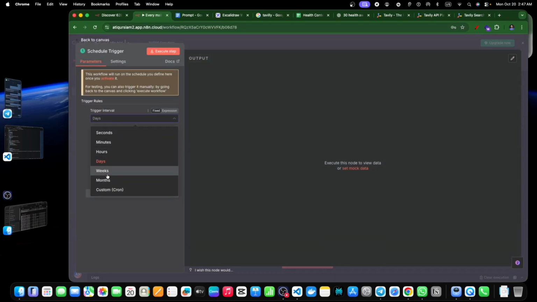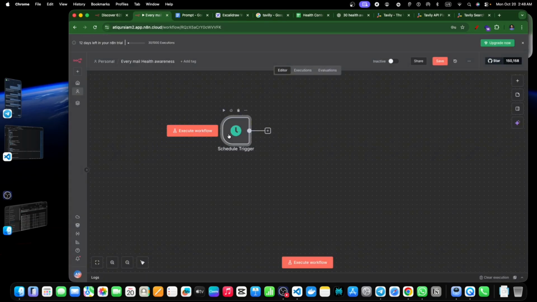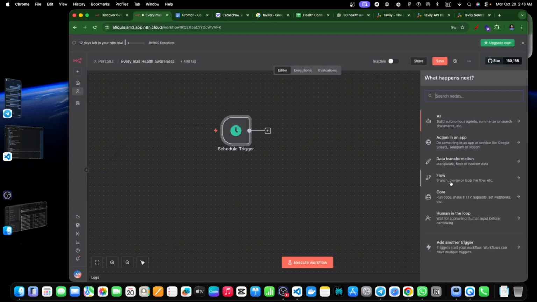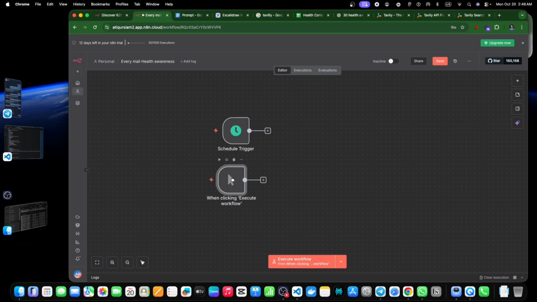I'm going to select every day, and I'm going to select midnight or 6 a.m., or any time of day, to trigger once every day. I can select the trigger as well. But at this moment I want to trigger manually because I want to do the process now.